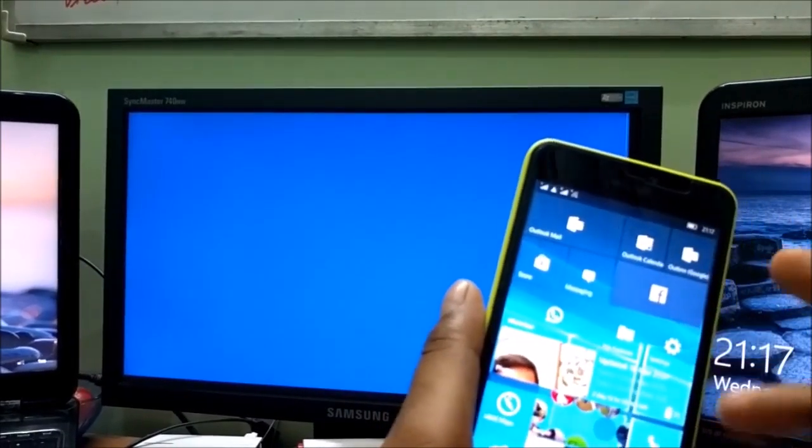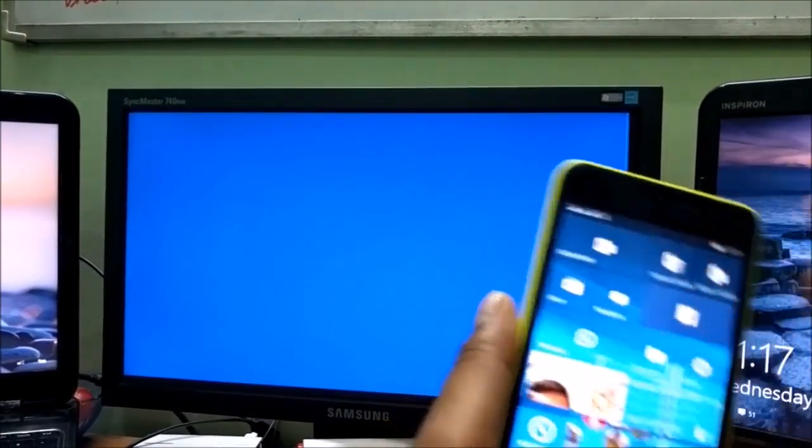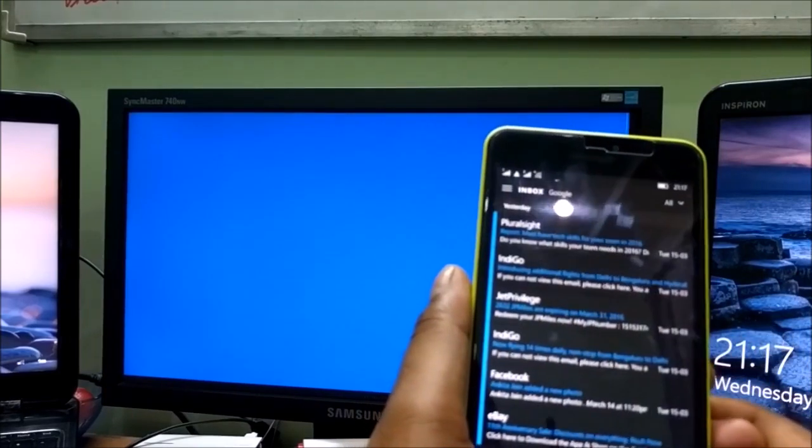These phones are general purpose, so you should be doing normal stuff like Outlook, mails, and things that you will do.